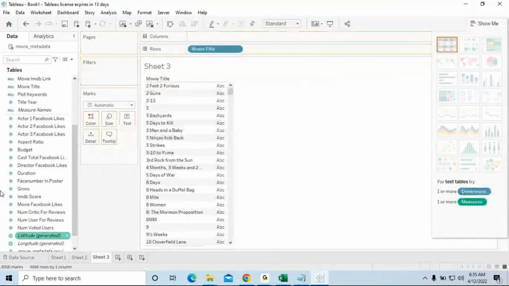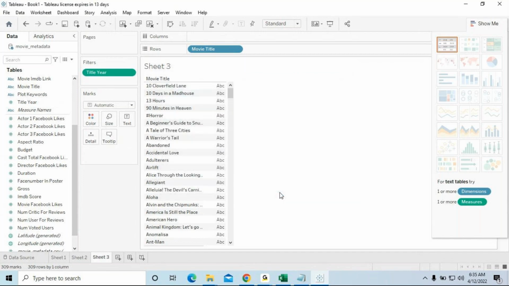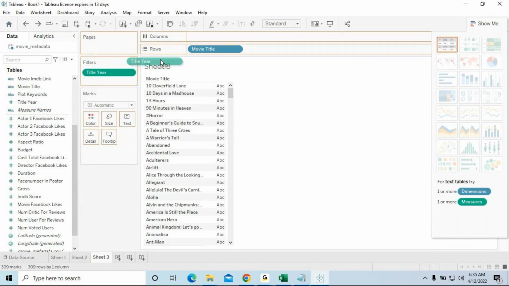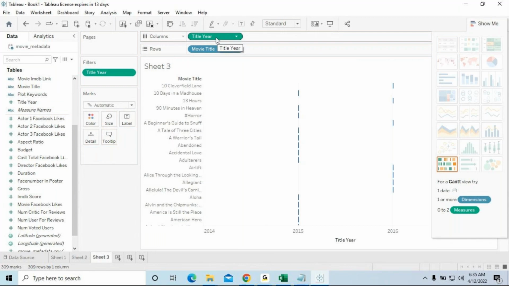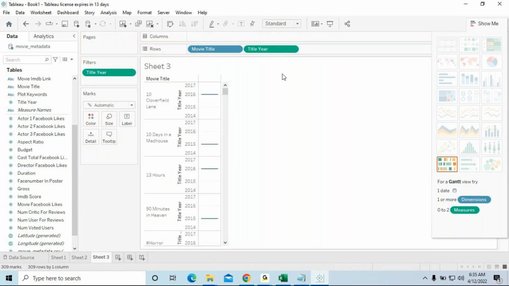Now for the movie title year, from the title year I can drag it into the filter section. From the range, I want 2015 to 2016. Apply, and then I'll click the OK button. Okay, fine, clear. Now the title year is applied. Sorry, the title year I can apply into columns. No need for columns, you can apply it into rows itself, so simultaneously you can get it.